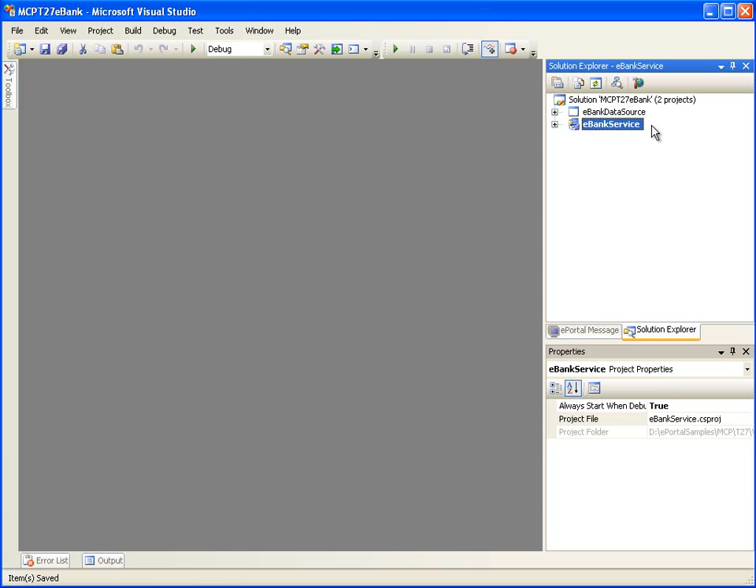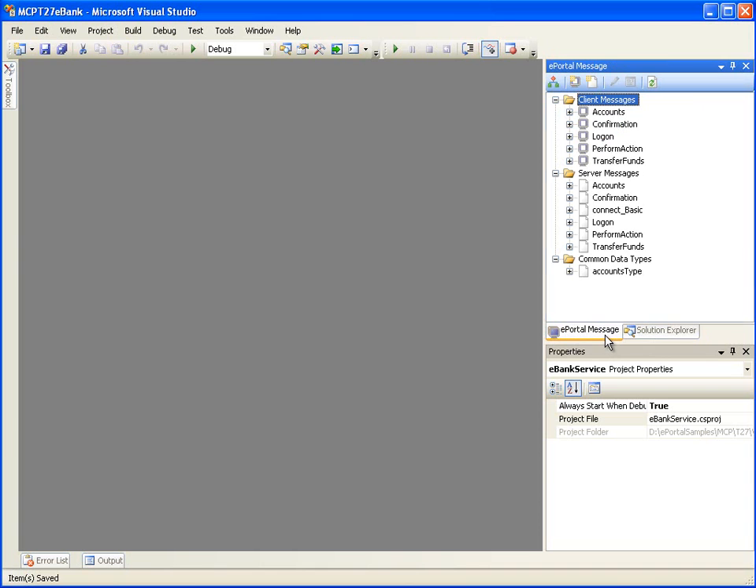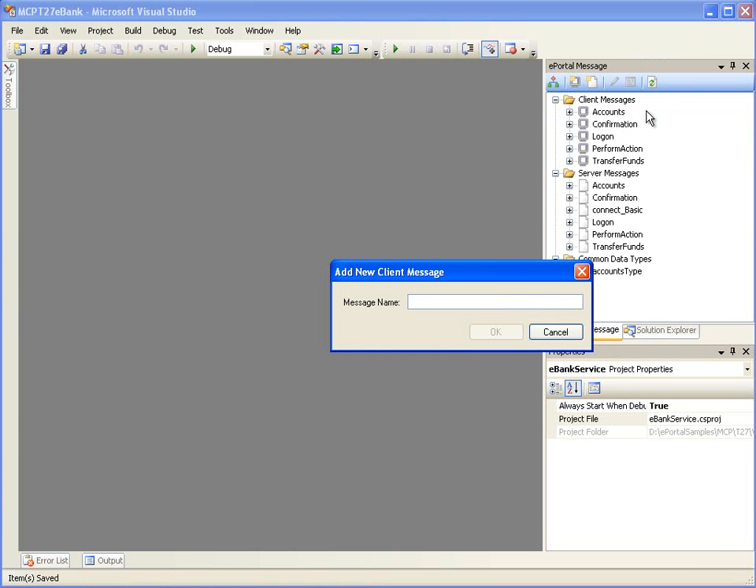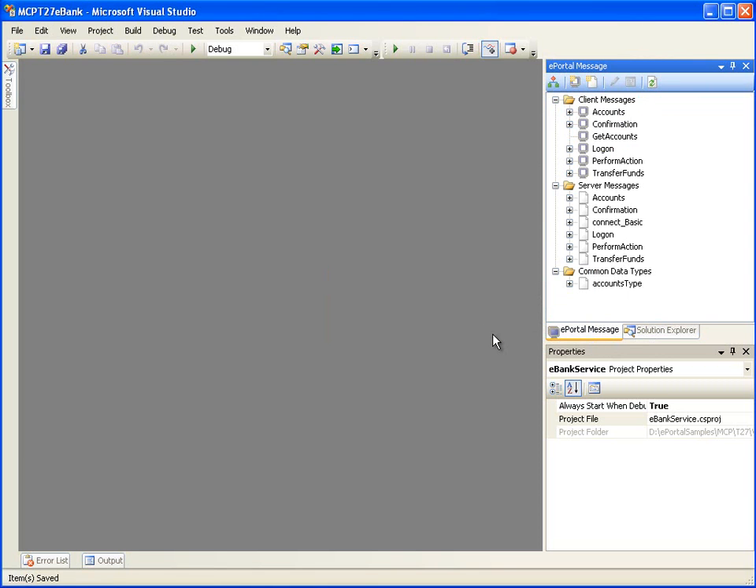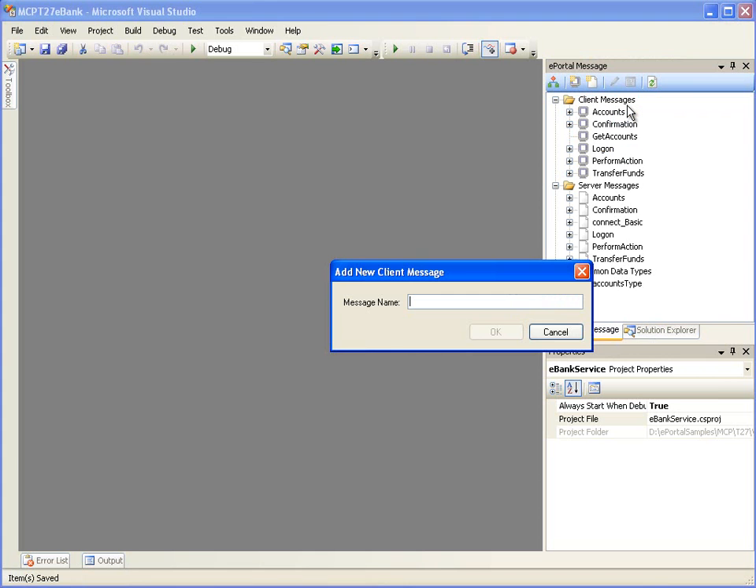Now, let's create two new client messages: Get Accounts and Do Transfer to represent the simplified web service methods. In the ePortal message window, right-click on the Client Messages node and click New. Enter Get Accounts as the name of the client message and click OK. The Get Accounts client message just displays the account details, so no fields are required for this message. Similarly, we will create another client message, Do Transfer.